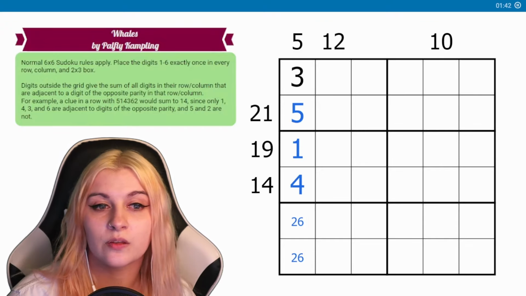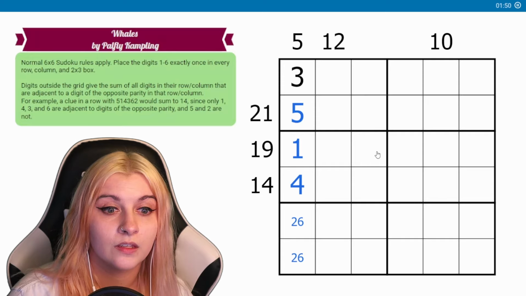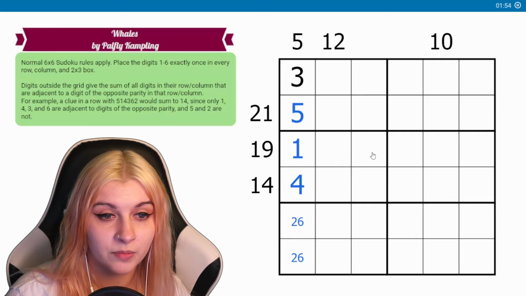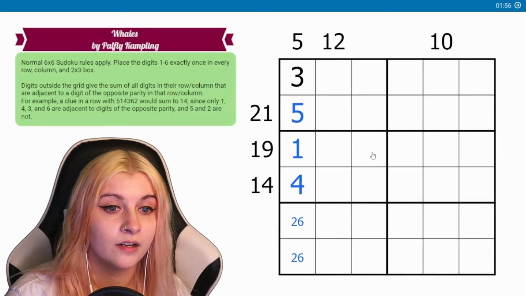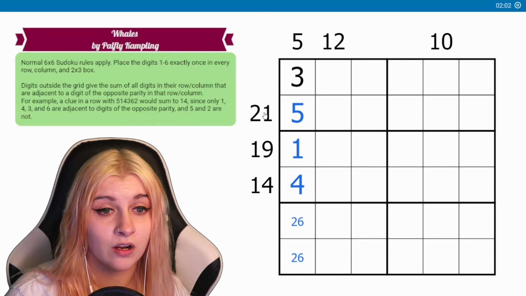I'm pretty sure this is the only way that works. In order to only have 2 numbers included in the sum, there needs to be only one place where it switches from odd to even, which would be like this. Perfect. 21, I need to include all of the numbers.